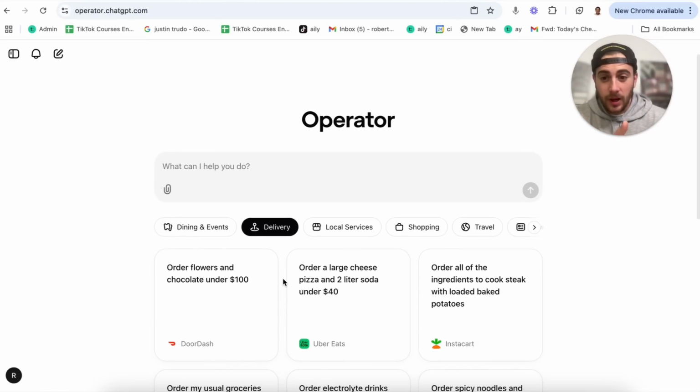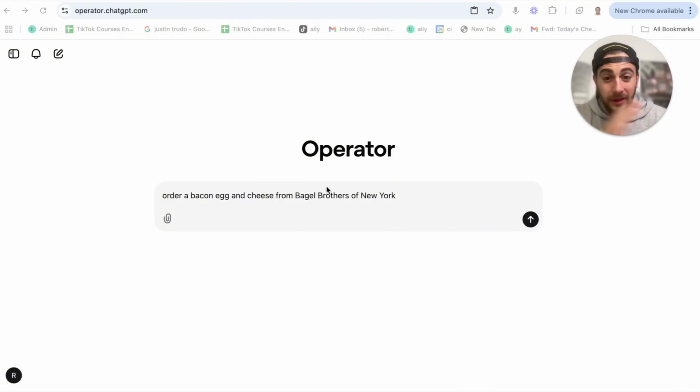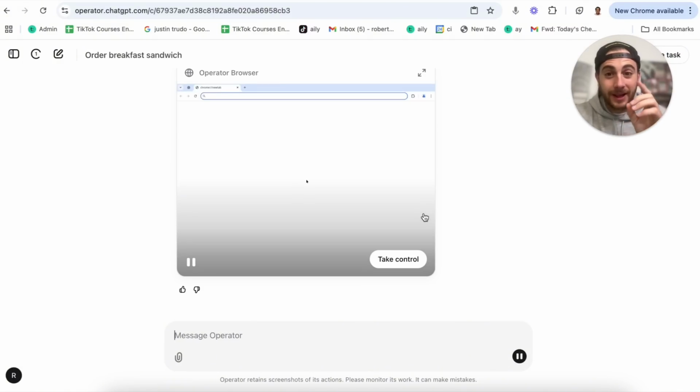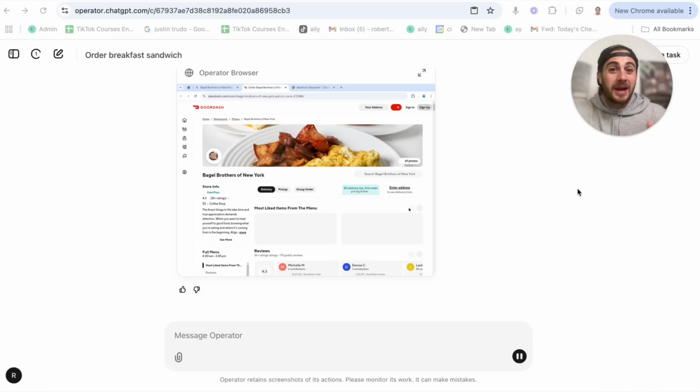So what I'm going to do, I'm going to come over to delivery right here, and I'm going to say, order a bacon, egg, and cheese from Bagel Brothers of New York near me. I'm going to click this right here, and this is literally going to go through, and this is going to order me my breakfast sandwich. This is nuts, because in the past, I would have had to ask my girlfriend to go ahead and do this for me, but now I can literally just ask ChatGPT to do it, and boom, I can continue to work because this is going to get delivered to me.